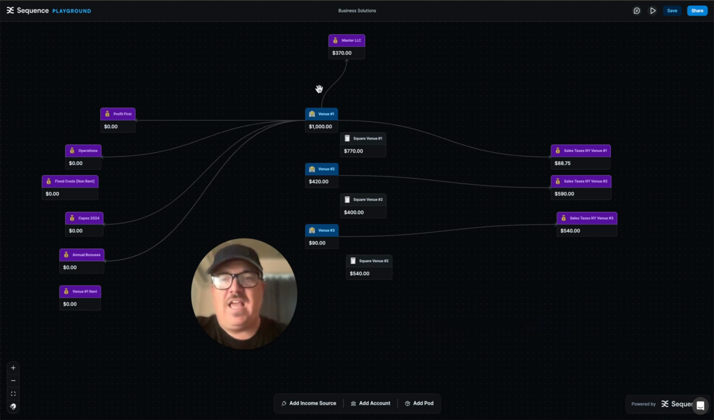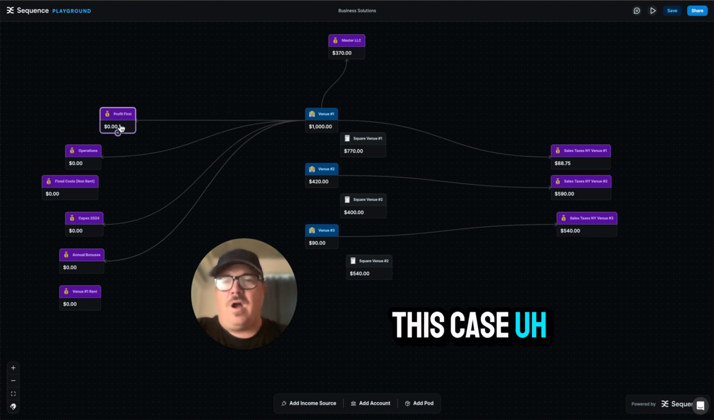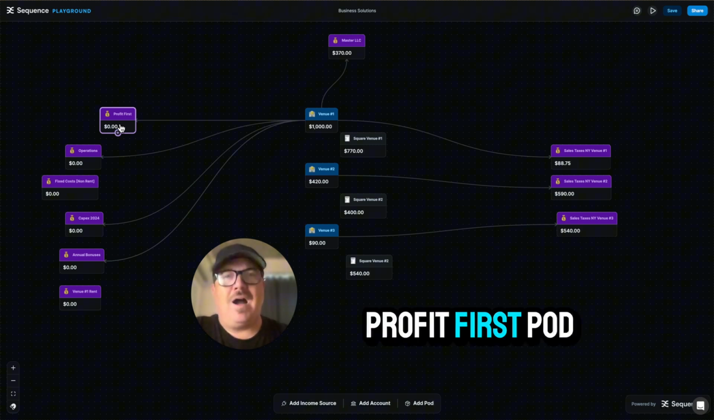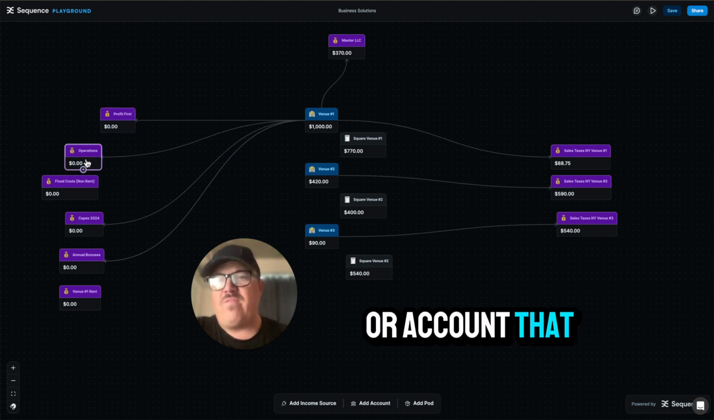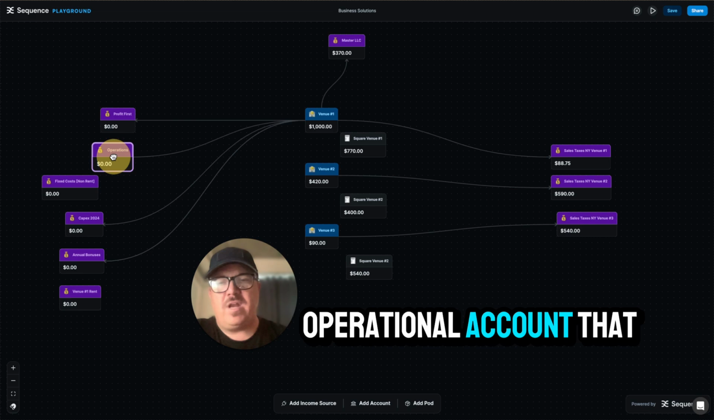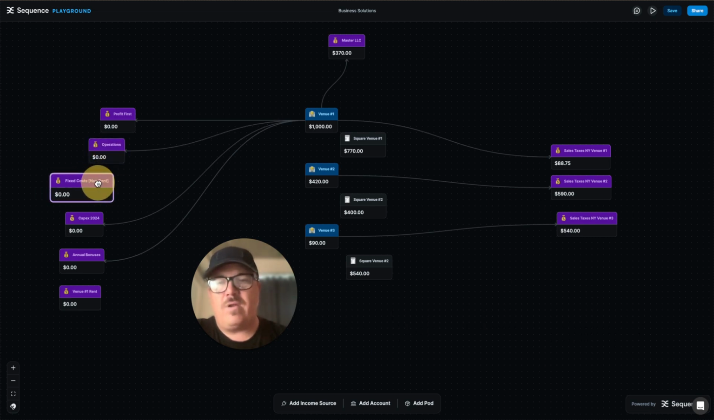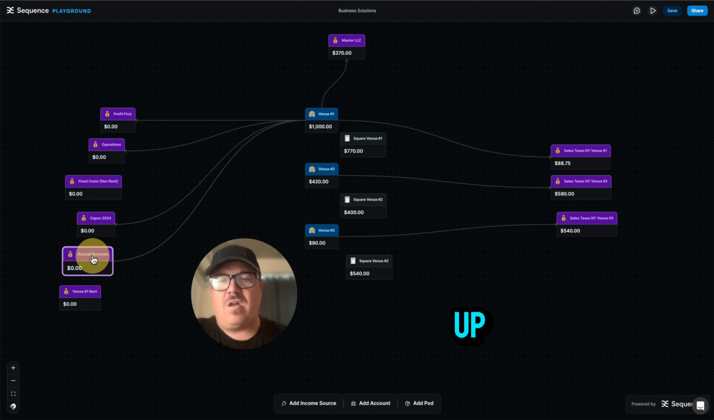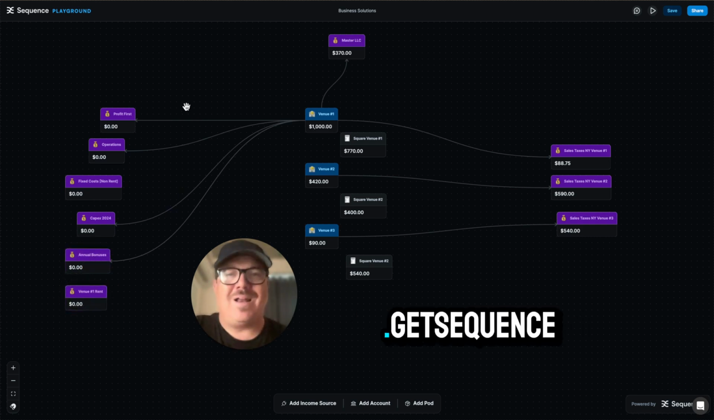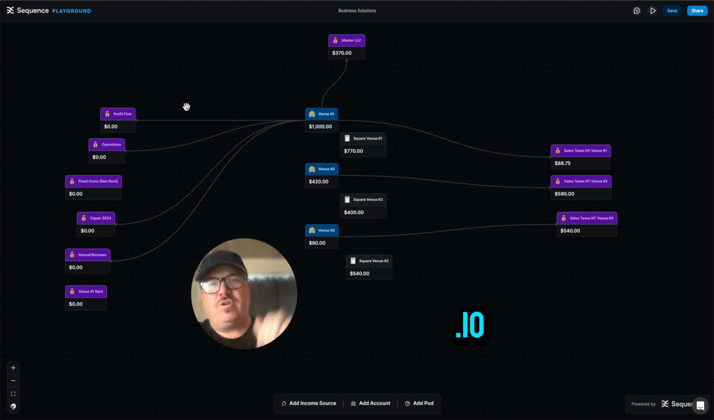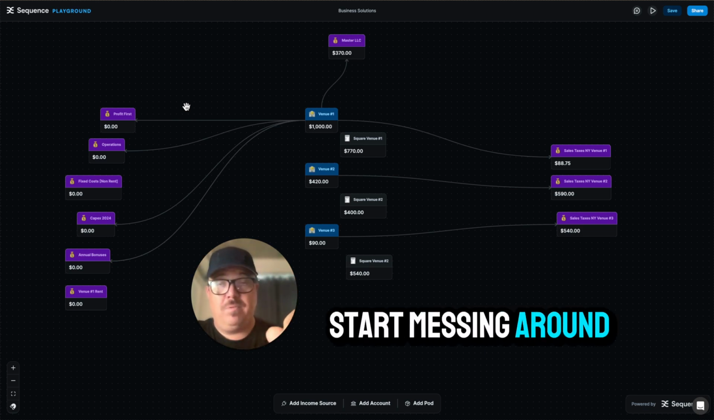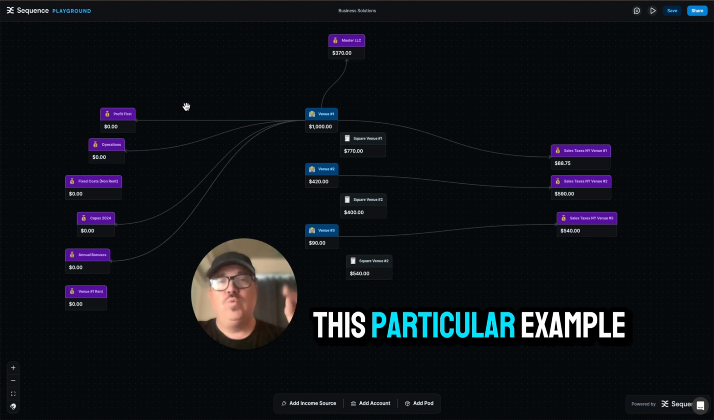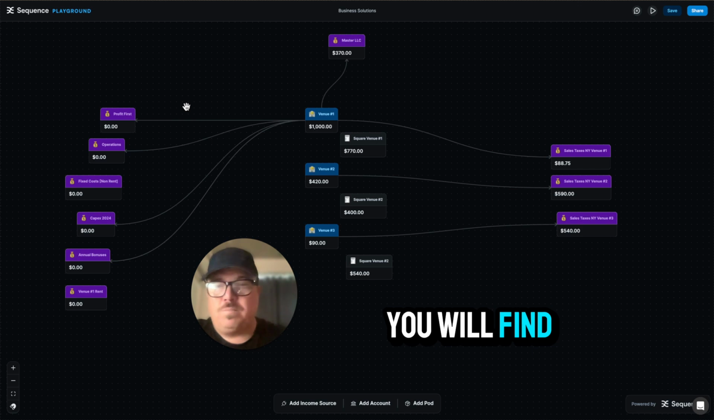And so in this case, we have a profit first pod or account that we created. We have an operational account that we created. But once again, you can move these around any way you want. So if you don't like how I set this up, don't get caught up on that, because you could do whatever you want. Go to playground.getsequence.io and you could start messing around. The link to this particular example you will find in the notes below.